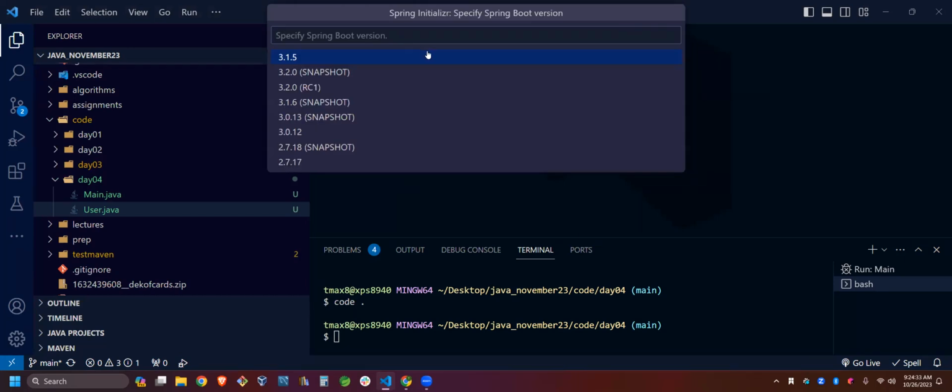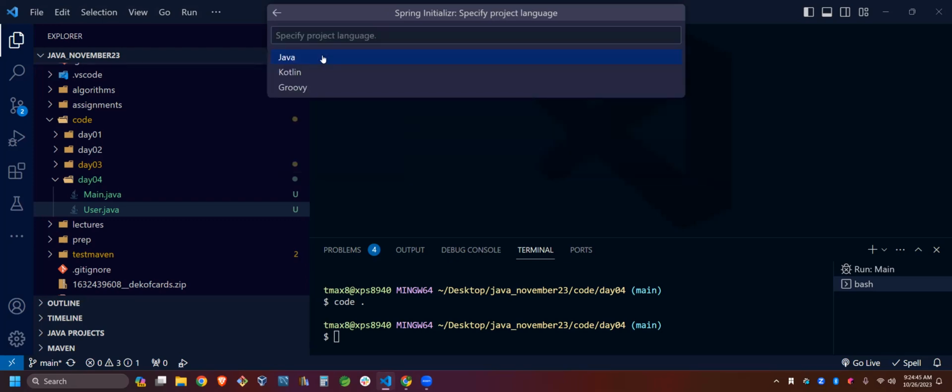The Spring version, I'm afraid to use the newest one. If it breaks, it breaks. Let's try to use the newest one. We'll do 3.1.5. We're going to select Java, right? We're not doing Kotlin or Groovy. We're going to use Java.